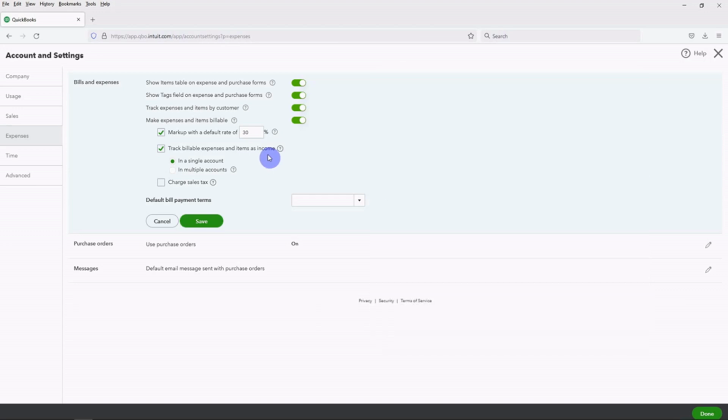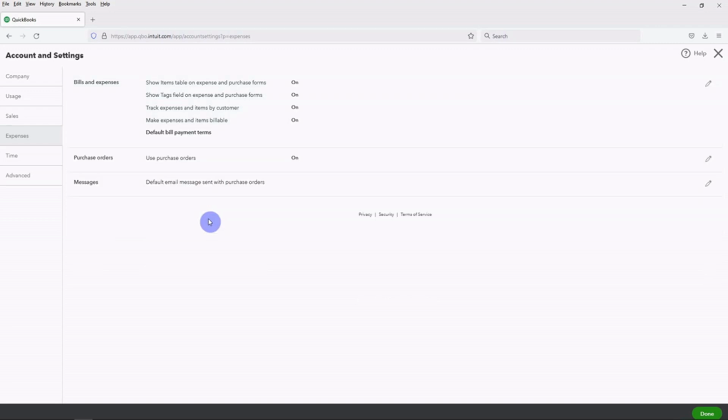So we're done with adjusting our settings in this section. Notice that we've chosen to add a markup to our billable expenses, and we've chosen to track billable expenses and items as income. In addition, we chose to do it within a single income account. Now let's click Save, then within our accounts and settings, we'll go to Advanced, Chart of Accounts.